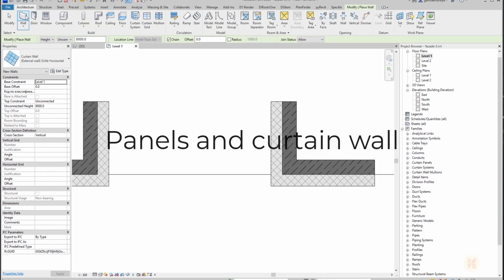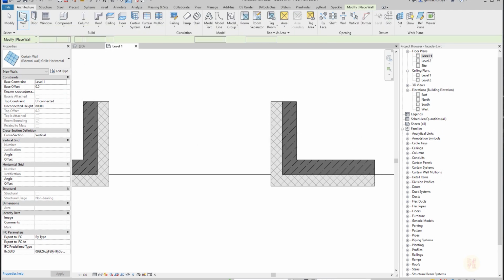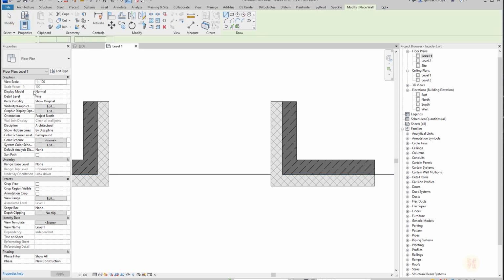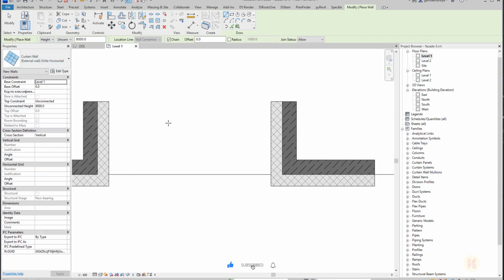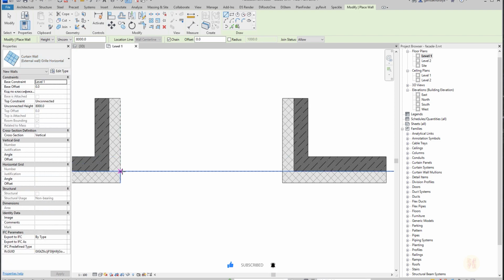Now we should use our curtain wall. If you go to the architecture wall, you will easily find the already existing curtain wall. Let me show you again. Here you will find external grid horizontal. So this is what we need. So let's place it again.